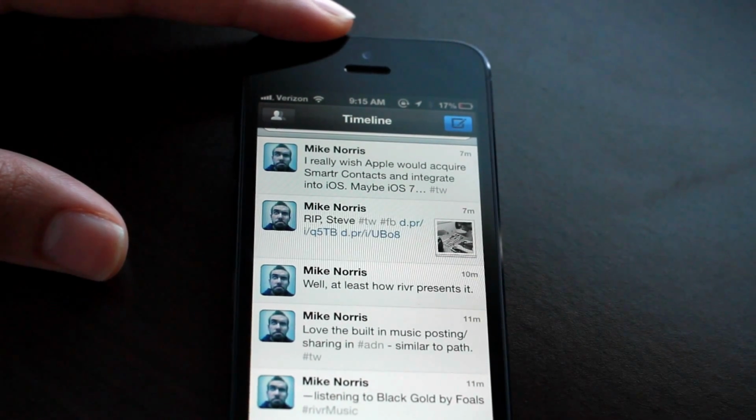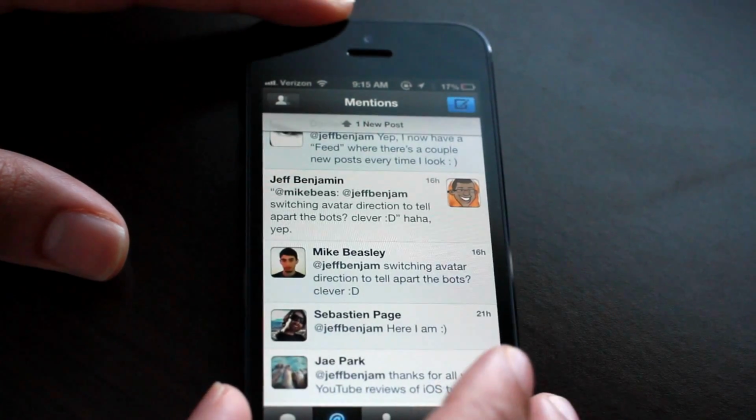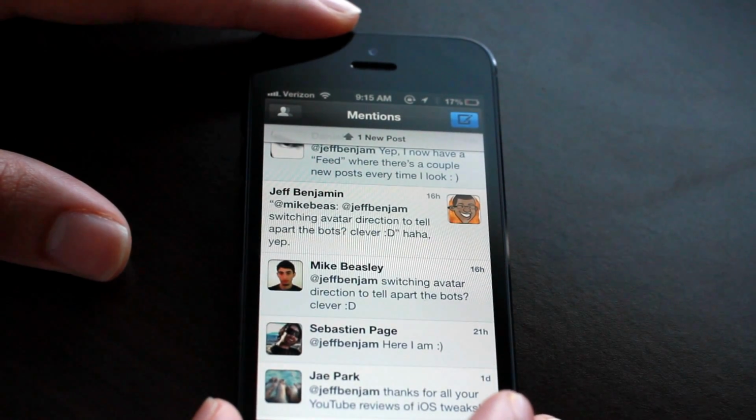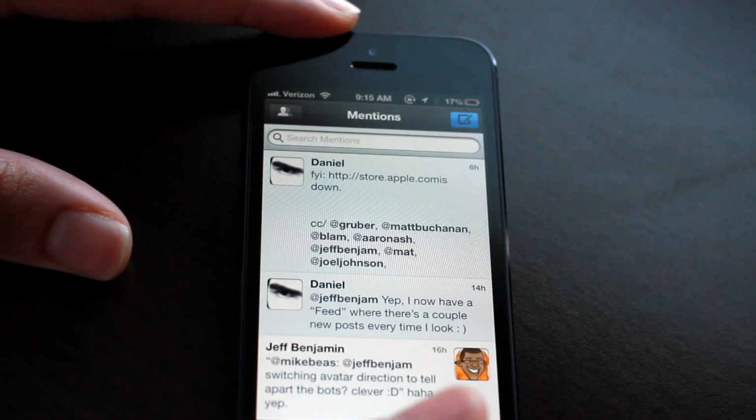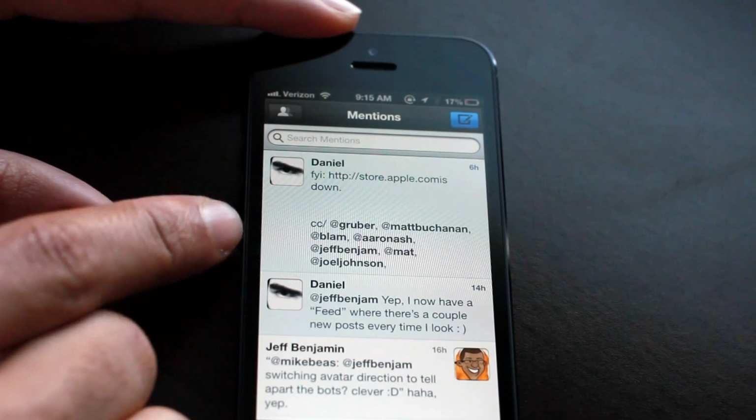Now let's talk about something else here. Let's switch gears a little bit and talk about the mentions. And again, there's really not much here in the way of difference between the way mentions work with Netbot and with Tweetbot. It's very much the same.